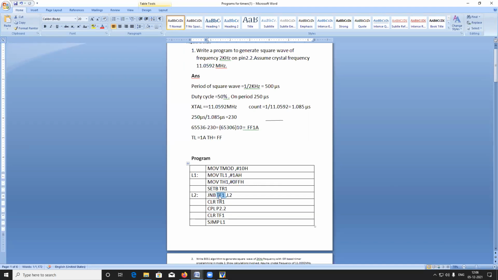When TF1 becomes 1, meaning when the counting ends, for example the 230 counting, when the 230 counting of that iteration loop is complete, then the overflow flag will be generated. Overflow flag generated means what? The overflow flag contains a value of 1.